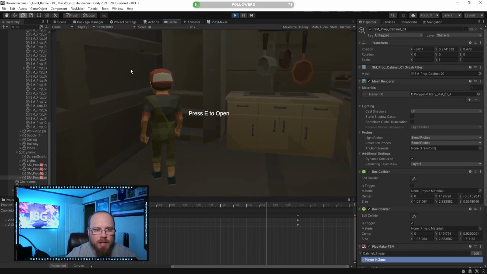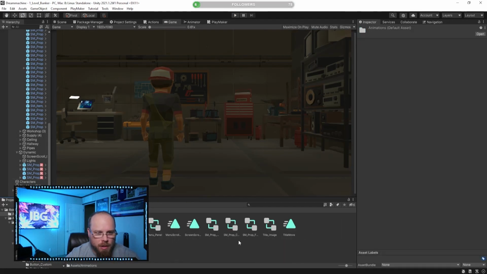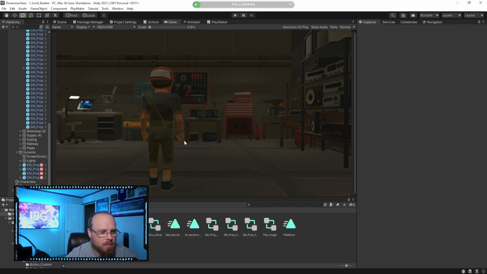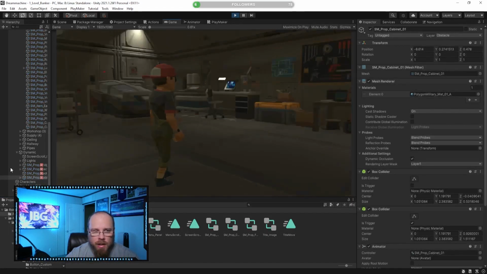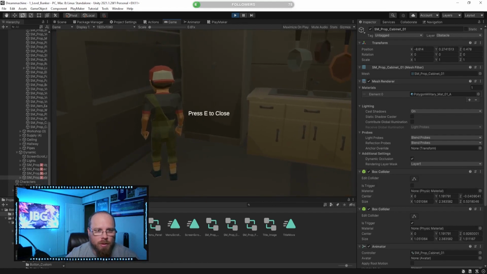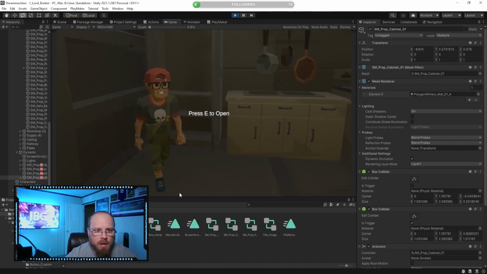Oh, we did forget to turn off the loop. I'm not sure why that happens, but in Unity, anytime you create a new animation, it's going to be pre-checked as a loop, and we don't want that. Now if we go into it, we got a nice open concept, and we have the close concept.